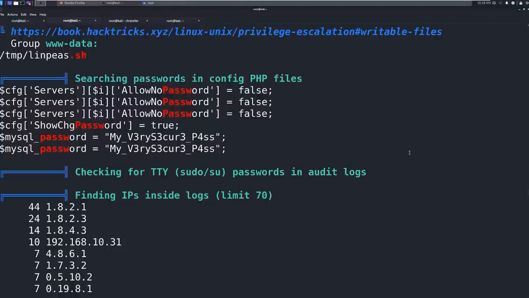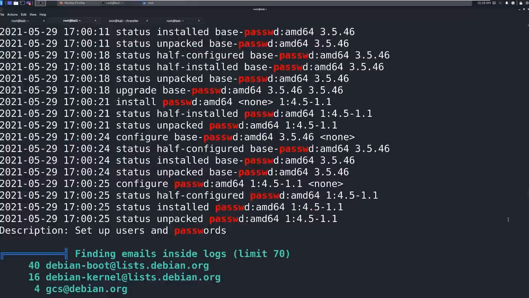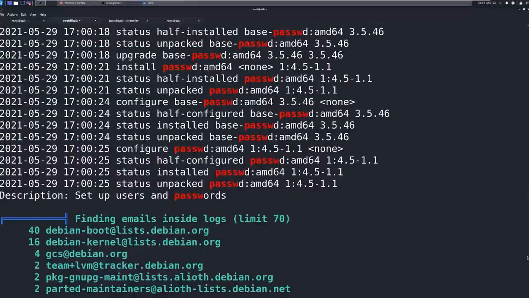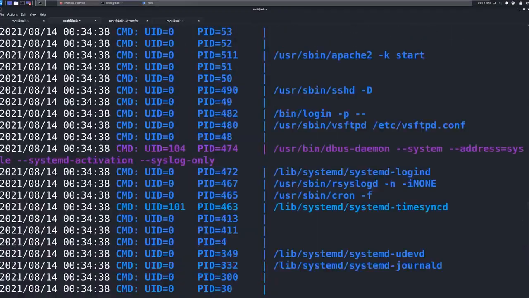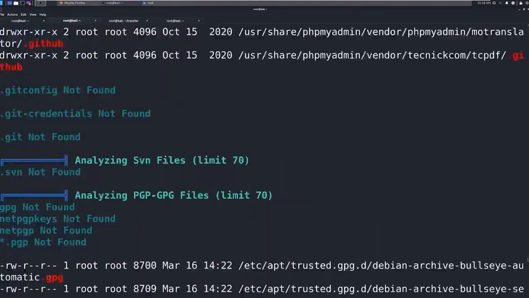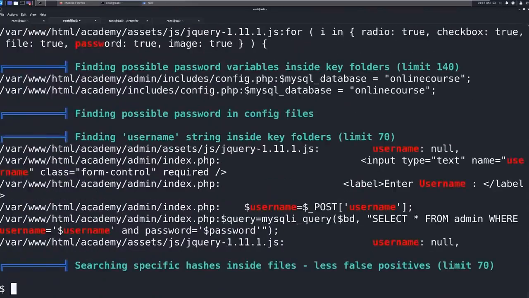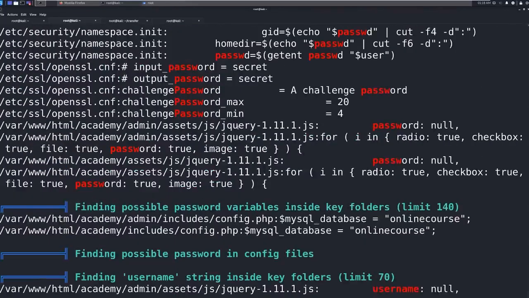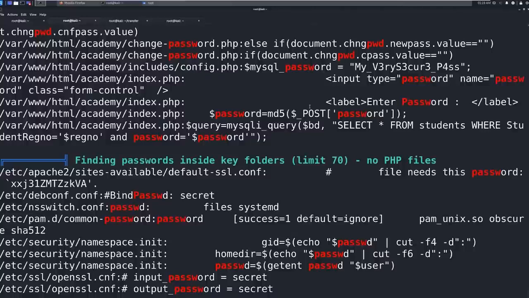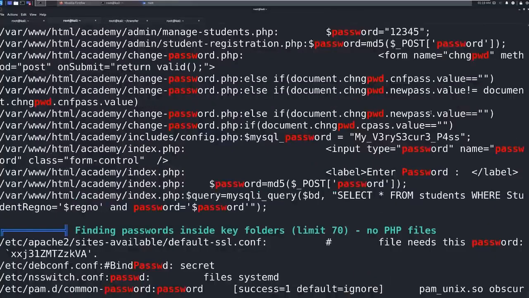That is of interest to us. It looks for passwords, and we're going to scroll down to the bottom. I'll show you what it looks like. If we scroll all the way down and start scrolling up a little bit, you'll see that my very secure pass shows up again. It shows up right here, and it tells you this is in the includes config.php file. So that's really what we're looking for.